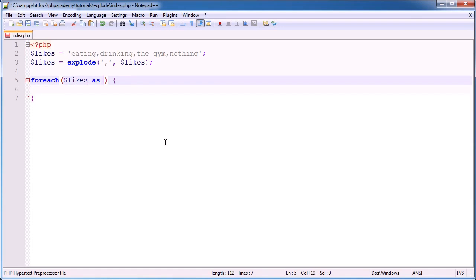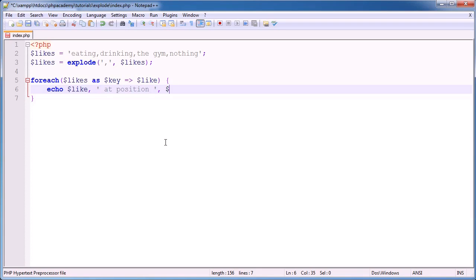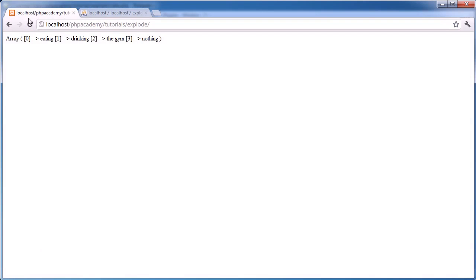So for example, foreach likes as like, you might even want to go ahead and add key in there, and this will basically be equal to 0 for the first loop, 1, 2, 3 if you were to need that for any reason, and you could say like at position, and obviously you wouldn't output like this, but you could say like at position key. So for every like it would say something, eating at position 0, and then so on. And let's just go ahead and add a line break at the end there, and you can see here we've got eating at position 0, drinking at position 1, the gym at position 2, nothing at position 3.